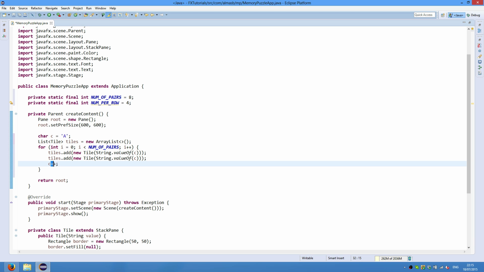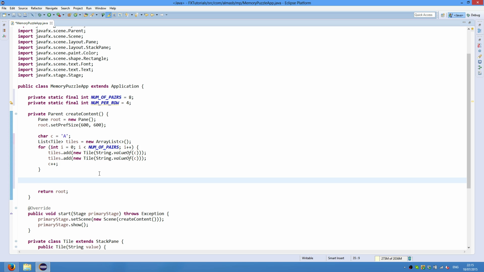So plus plus operator on characters will increase the value, which means this will become B, C, D, so on. So basically using the alphabet, as opposed to integer values where plus plus would increase the value by 1. So it does technically increase the value by 1. Alright, so now we've added our tiles to the list of tiles.